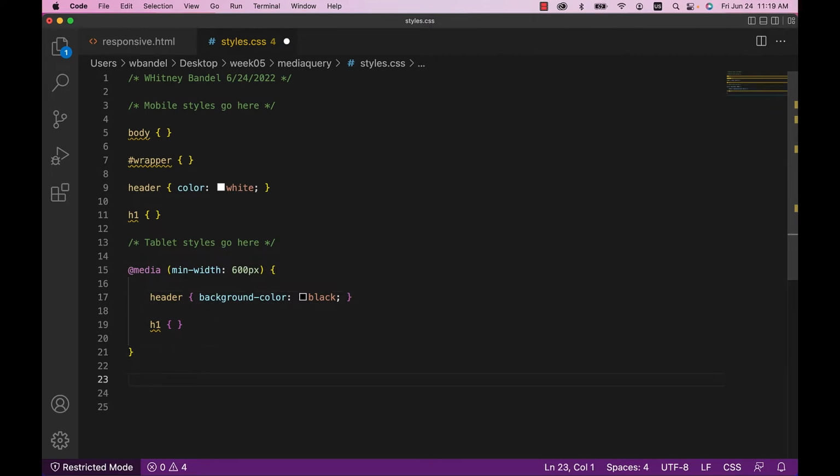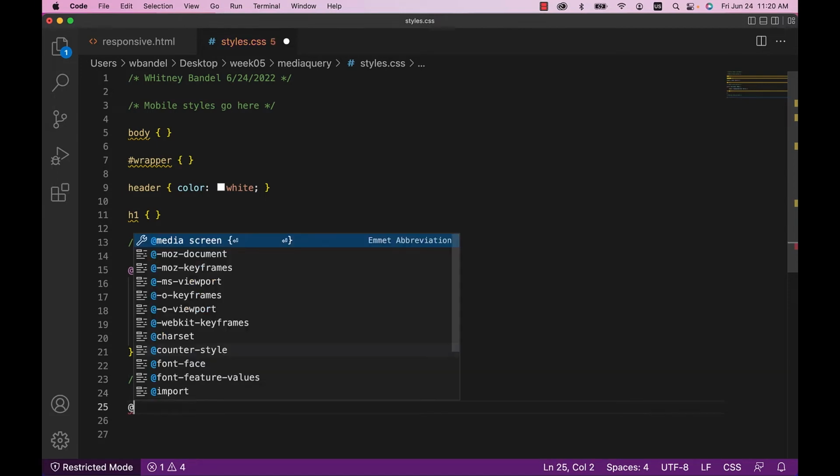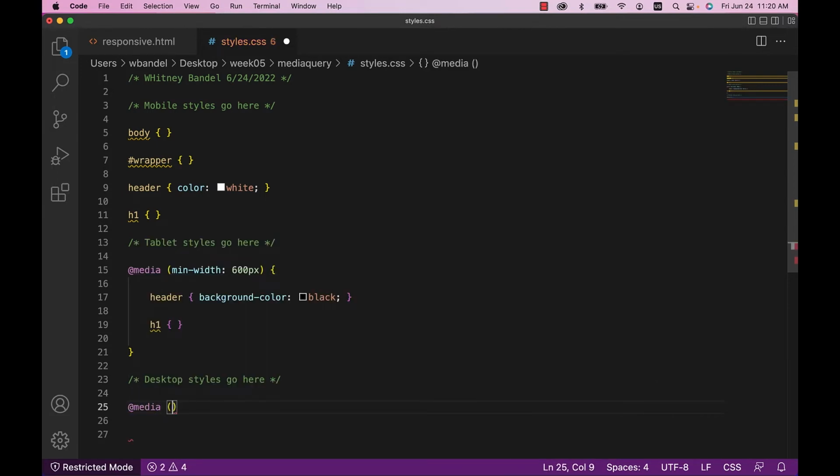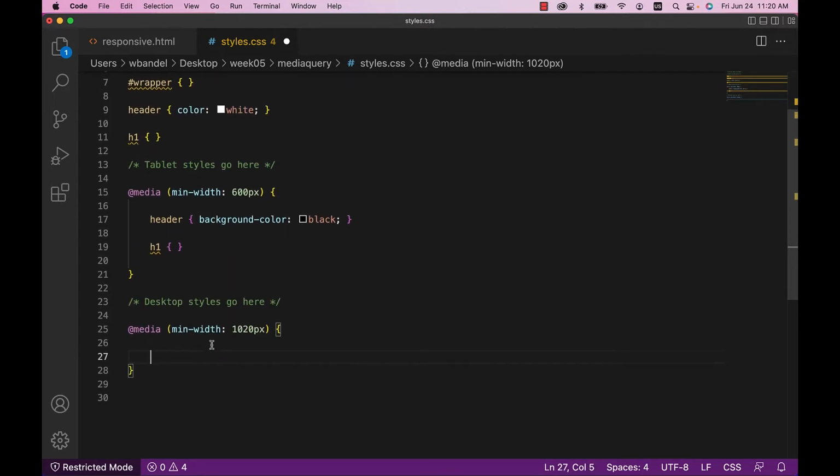Okay, so once you're done with your tablet styles, you can add in desktop styles go here. Make another rule. The minimum width that we want these styles to apply at, I'm just throwing out numbers, 1020 pixels. And then again, we need to have some parentheses, and then maybe this one, I want the header to be the same, and I'll just change the H1 to whatever sort of value.